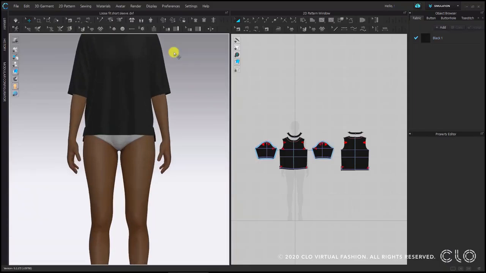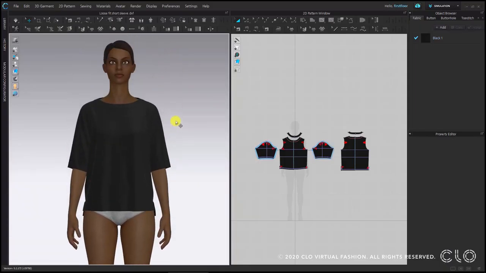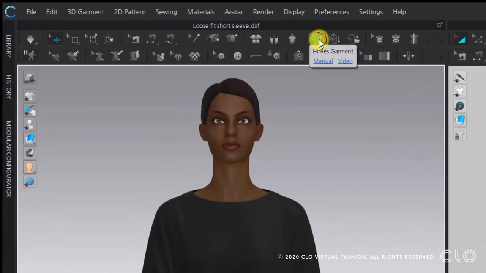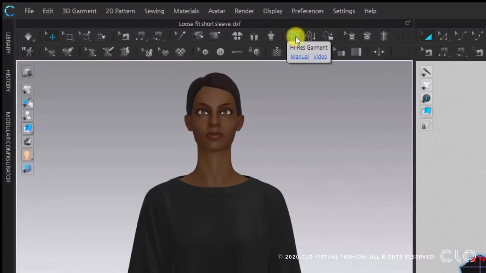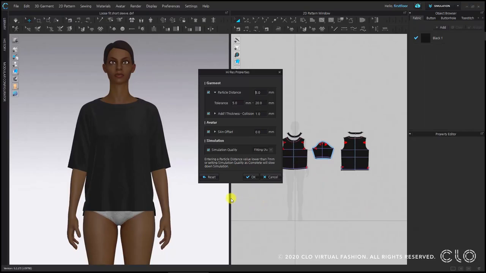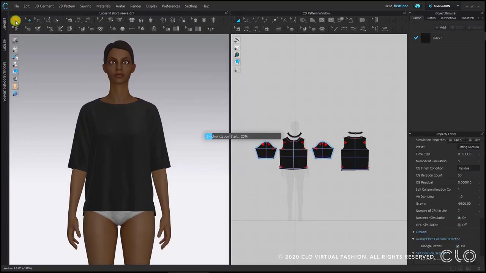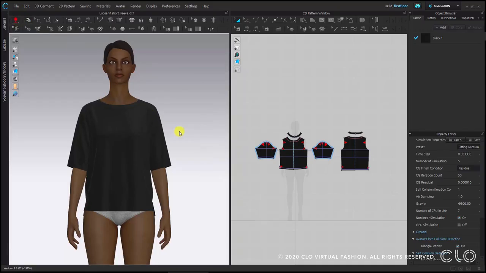But before doing something like texture on a fabric or top stitch, it is good to complete all the simulation. So with high resolution garment, I am going to try to increase the resolution of the garment. You can click OK. The simulation starts, and when nothing else changes anymore, you can click to turn off the simulation.